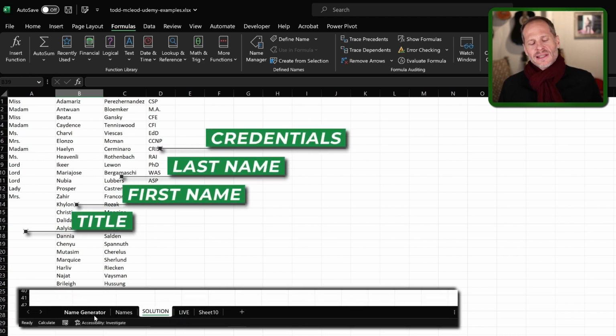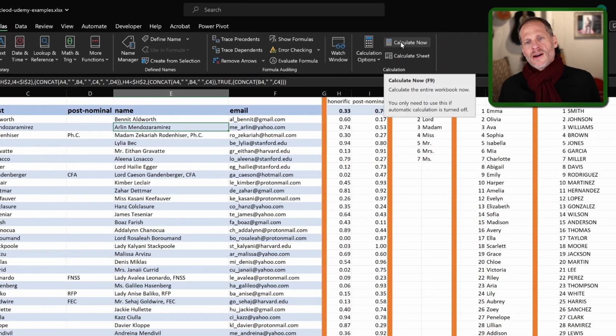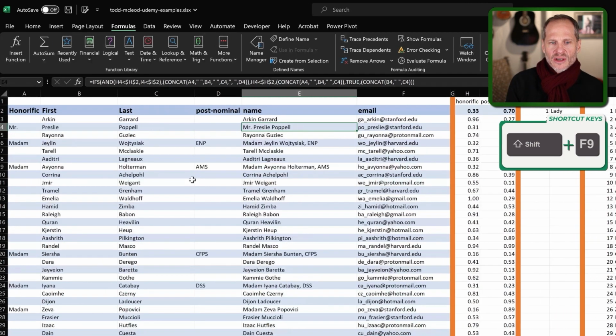And all these names, by the way, were generated with this random name generator. And so every time I recalculate this sheet, you'll notice here on the formulas ribbon, we have Calculate Now. We also have Calculate Sheet, and the shortcut for that is Shift F9. So every time I press Shift F9, these names are going to regenerate.